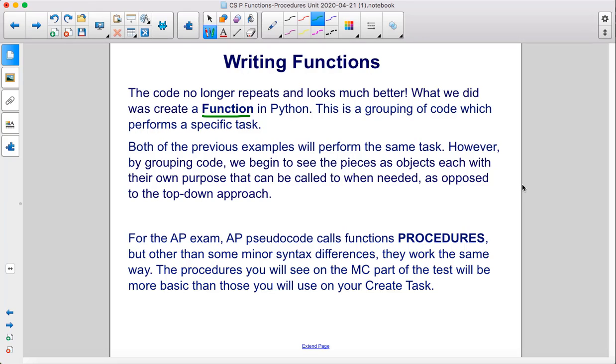Both of the previous examples will perform the same task. However, by grouping code, we begin to see the pieces as objects, each with their own purpose that can be called to when needed, as opposed to the top-down approach. For the AP exam, AP pseudocode calls functions procedures, but other than some minor syntax differences, they work the same way. The procedures you will see on the multiple choice part of the test will be more basic than those you will use on your create task.